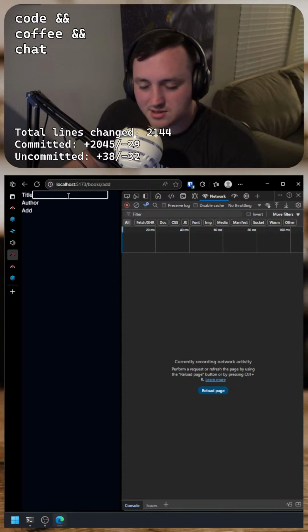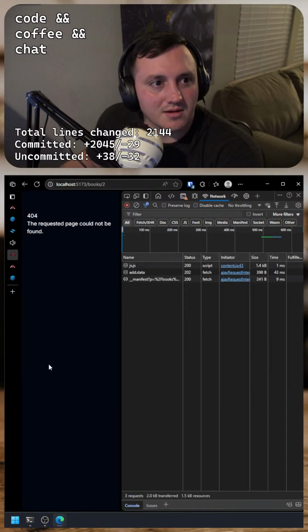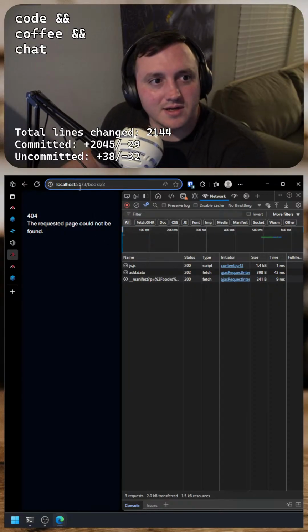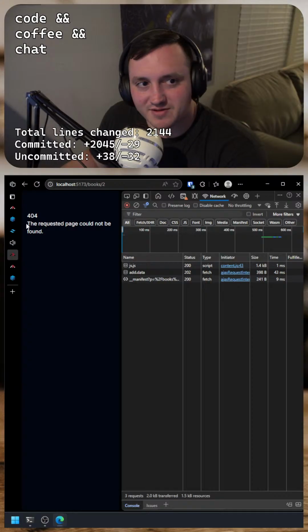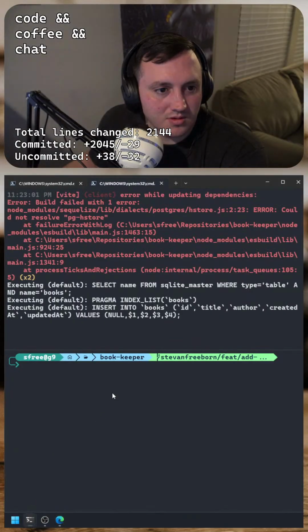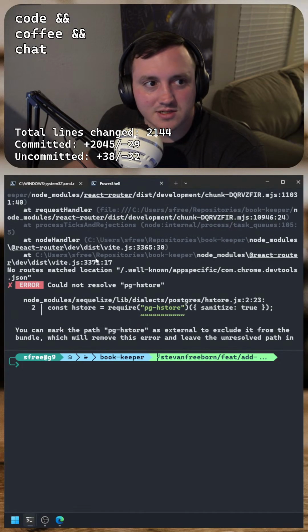See if we can try this again. Test, add. It worked. Okay, so you can see our ID right here. We got redirected to books, but obviously we don't have a books-specific page. So that's good, I think. Probably need to figure out these errors at some point.